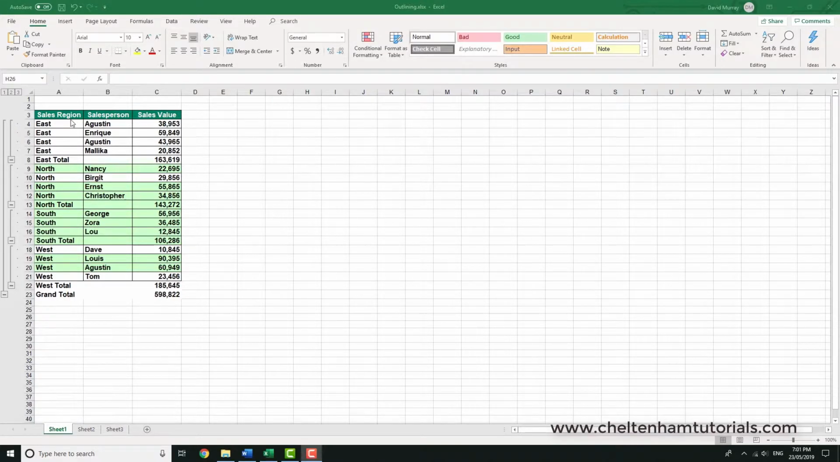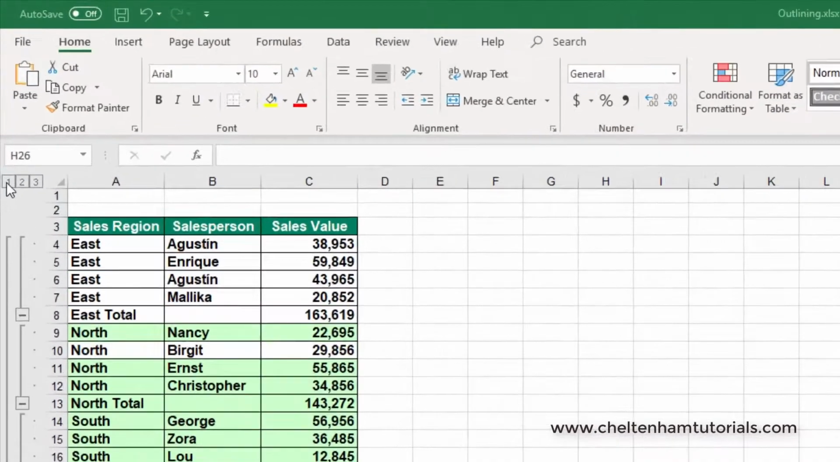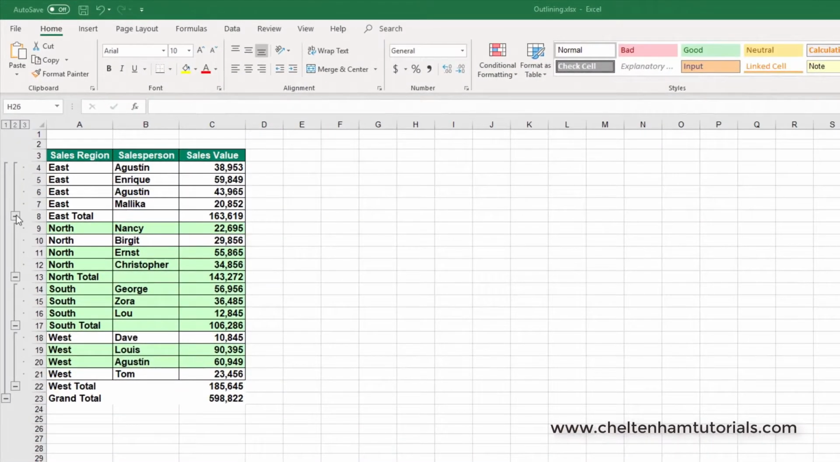Right, in this section we've got some data that has been subtotaled, and what we can do is expand and collapse the various outline levels. As you can see at the moment we see everything, and if you look you've got these controls 1, 2, 3, and you've got these controls here as well. First of all, let's click on where it says number 1.